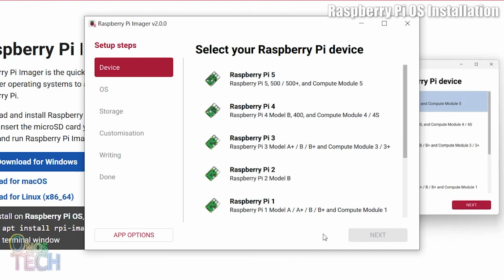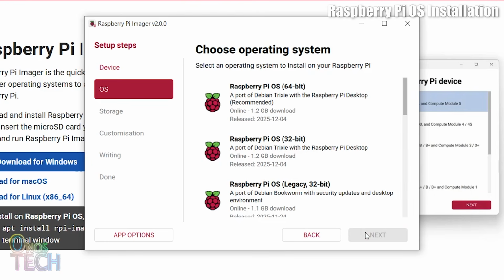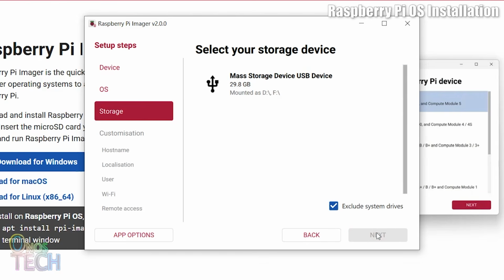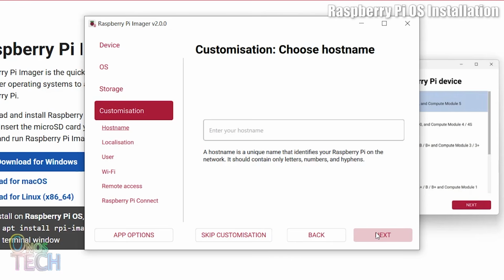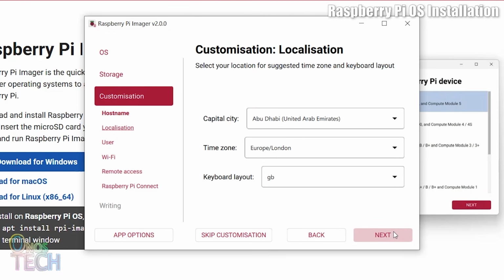Select your device, which is the Raspberry Pi 4 for me, and go next. I am going with the 64-bit OS, and I will select the SD-MAS storage device. To customize the setup, I am inputting IIoT-gateway as the host name and my region details.